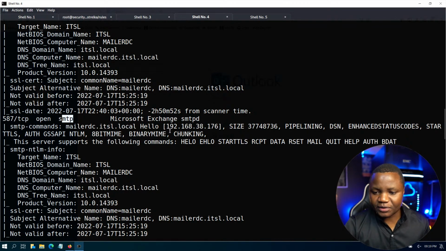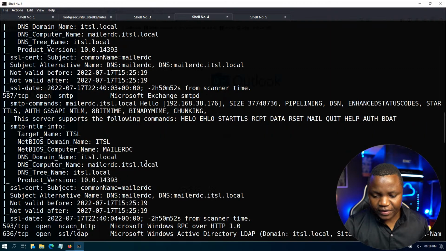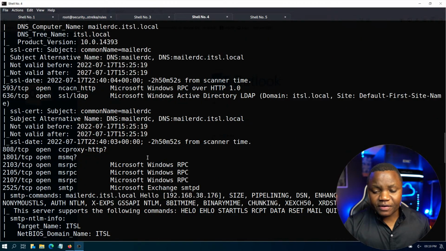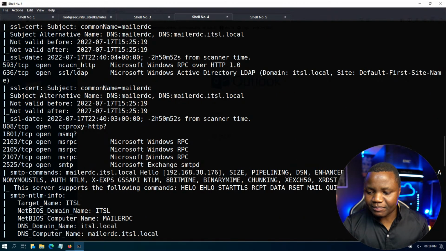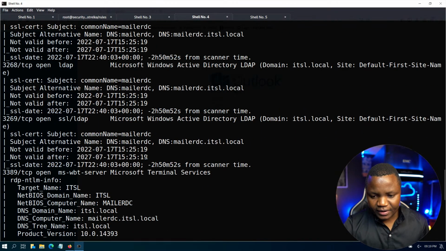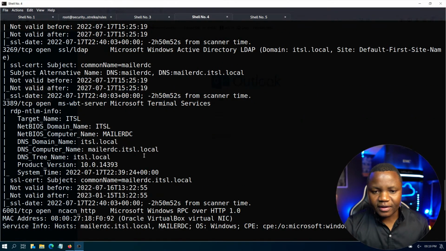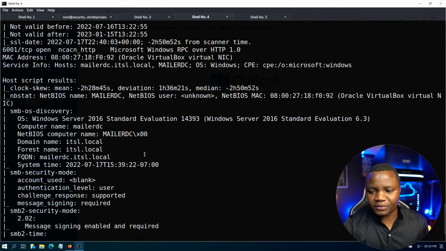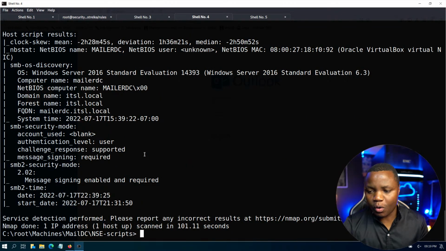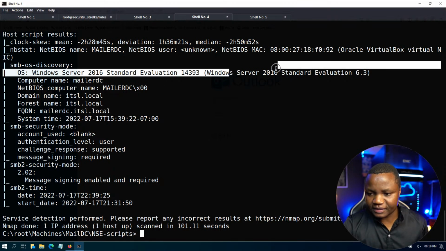All right, so 587 here, simple mail transfer protocol for Exchange. We did try to send hello commands in here, and we can see that we can interact with Exchange. All right. So we have Windows Server 2016 running, and it's running Microsoft Exchange. So you can see where this is going. The first thing is, of course, you're going to be saying, okay, I'm not really sure what version of Exchange there is, but what I know is that the operating system at least is Server 2016.